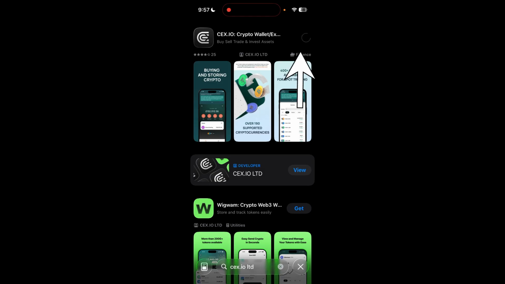Simply tap the Get beside it there, and make sure it is the official app and always verify the developer. And you need to authenticate with your Face ID, Touch ID or Apple ID password. You need to confirm it and the download will begin immediately. Installing CEX IO on iPhone is straightforward. Search on the App Store, download the official app, and that is it.